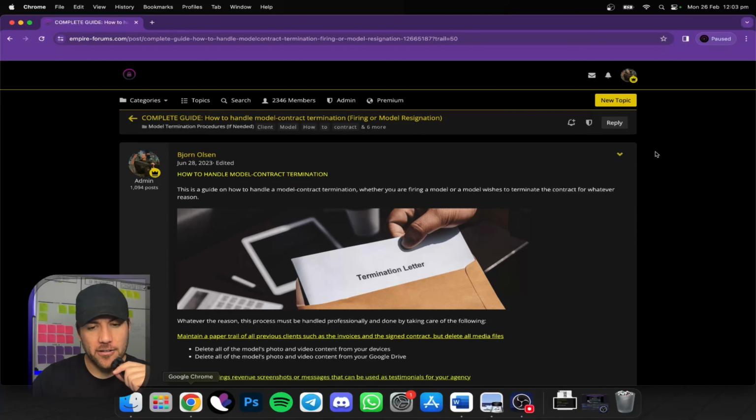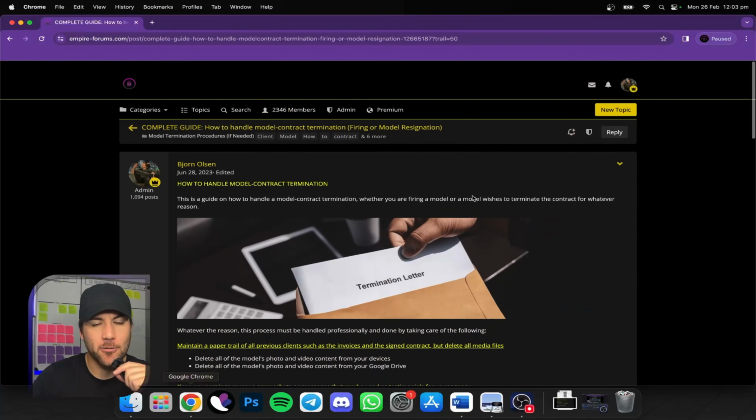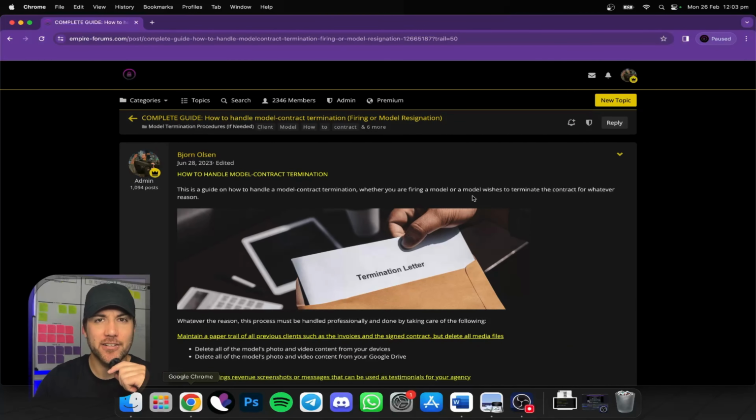And then I'll go on to show you what to do after you've actually formally terminated a model, what to do with the accounts and stuff like that. Because inevitably you're going to need to do this, especially if you plan on growing your agency. You will have to terminate a model at some point for whatever reason.